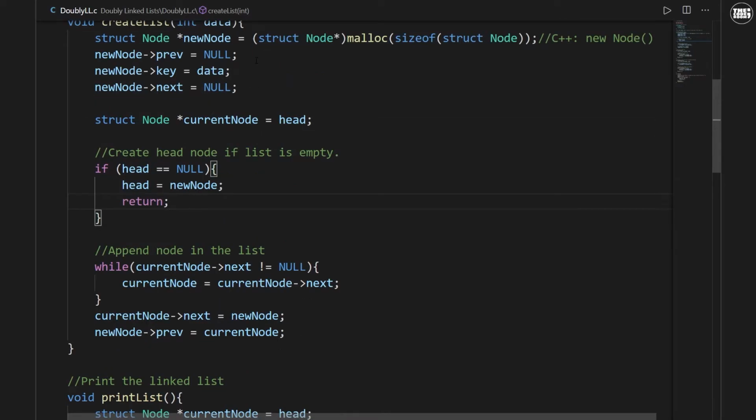Now when the user enters the second element, again some memory is allocated to it, and we store the data in the key part of the new node. Again we have to add that new node in the linked list. So again we check if head is equals to null. But this time this condition returns false because we have already created a head node.